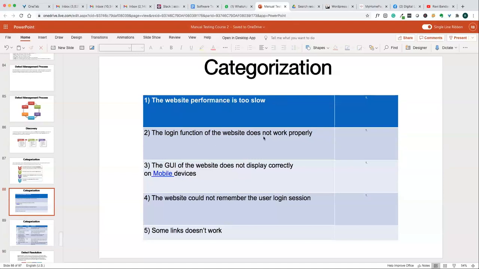Then, login function of the website not working. This is also an important issue. Sir, what is a showstopper? A showstopper is something where they cannot use the application anymore with that issue. That is a critical issue, called a showstopper. Say, website performance is slow, so they cannot use the application properly. So it will be a showstopper, a critical issue, right?